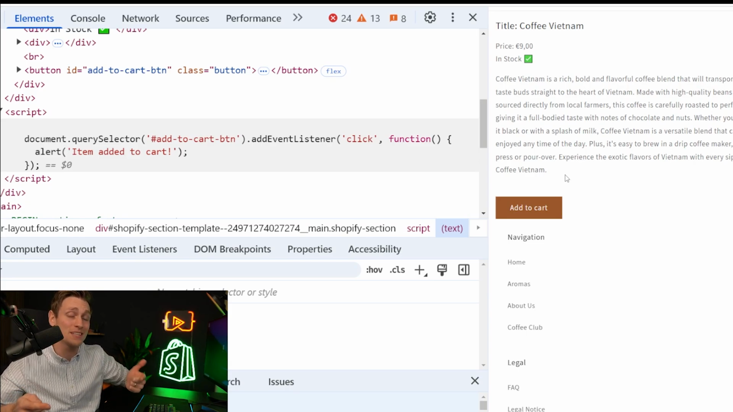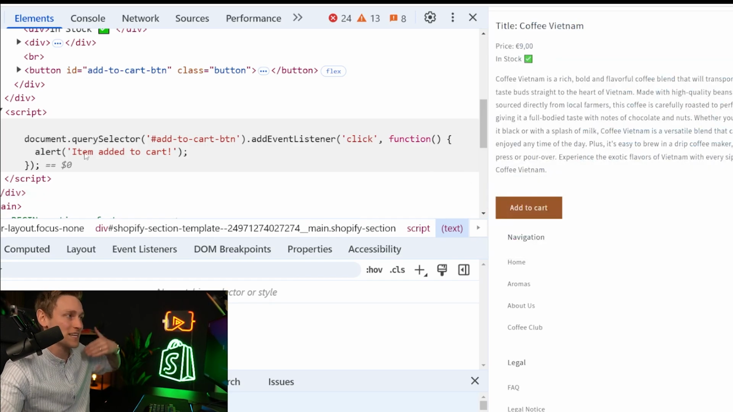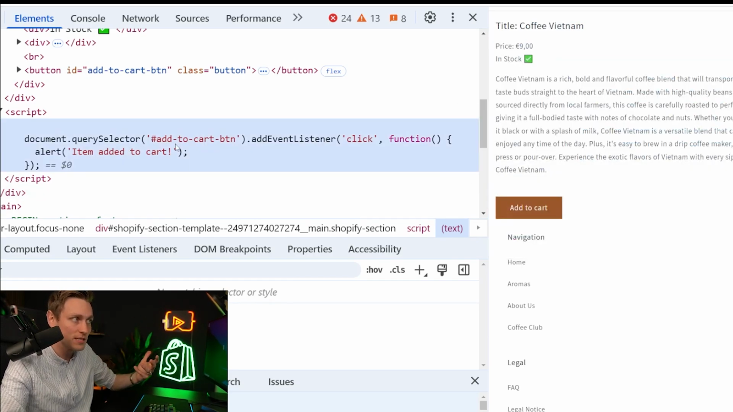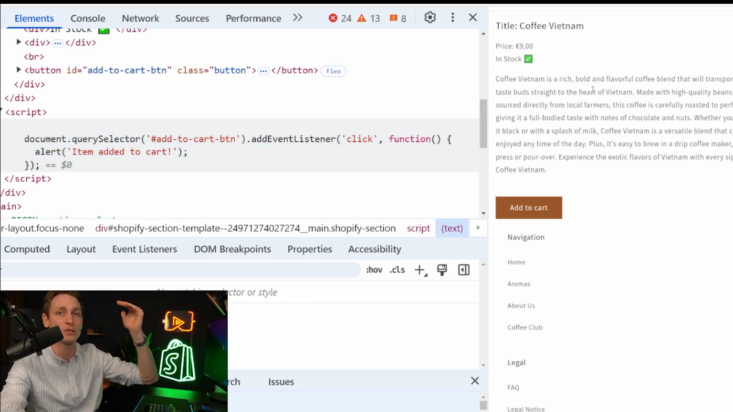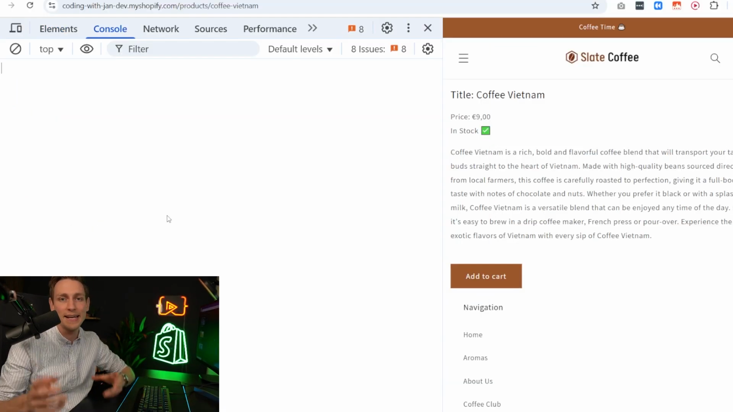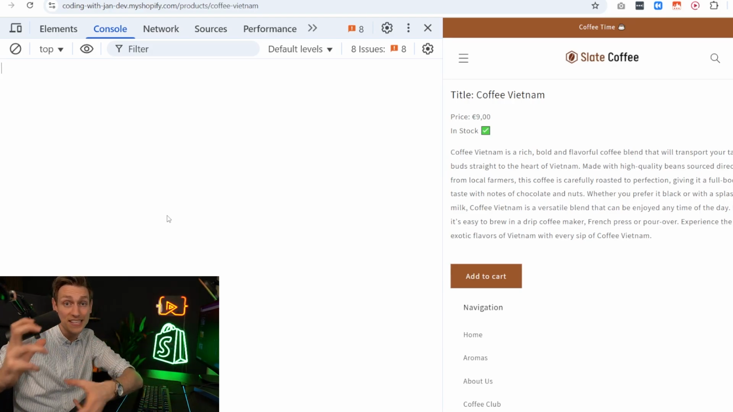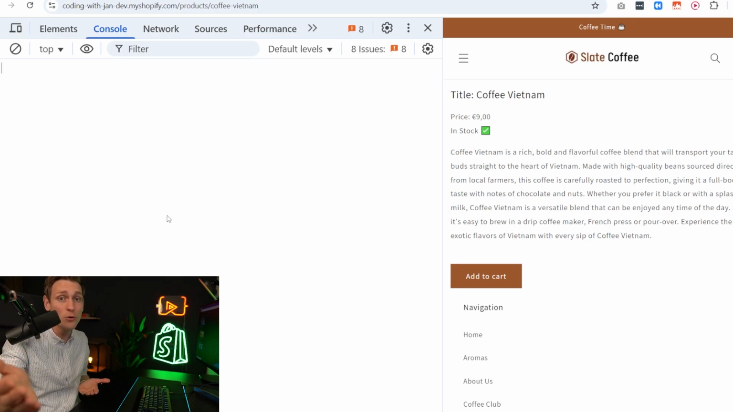And therefore, JavaScript can only do things after the page is already loaded, because I needed to download this script here in order to execute it. And therefore, JavaScript is perfect if you want to react to user input, if you want to react to button clicks, because it can literally only do stuff after the page is loaded. So traditionally, Liquid can only do things before the page loads. JavaScript can only do things after a page is already loaded.